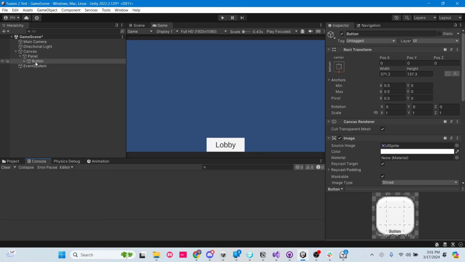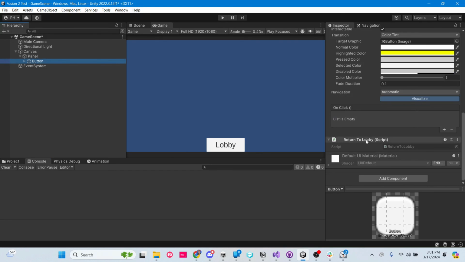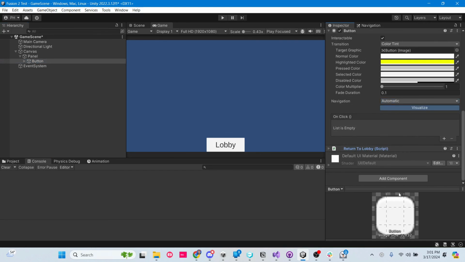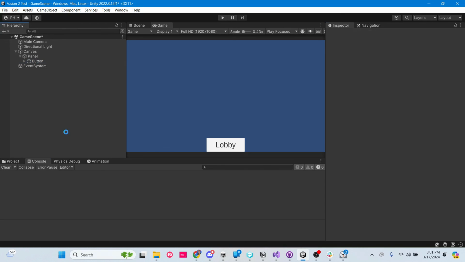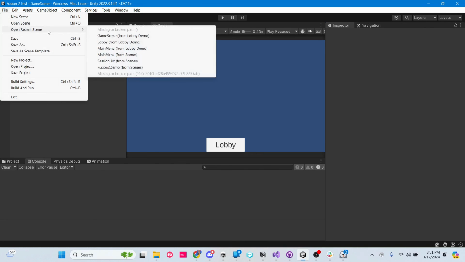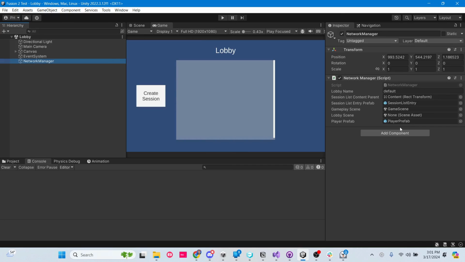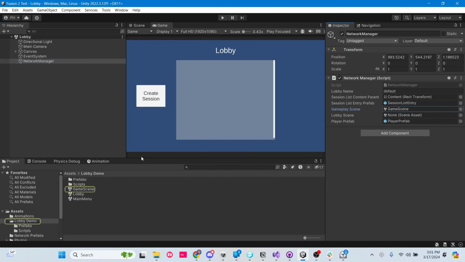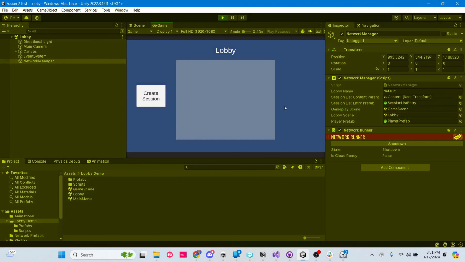And it did. Let's go to our button and return to lobby. That's happy. Save. Let's go back to our lobby scene. Let's look at our network manager. We need our lobby scene here. And there it is. Save. I don't have high hopes this is going to work, honestly. But let's hit play and see what happens.